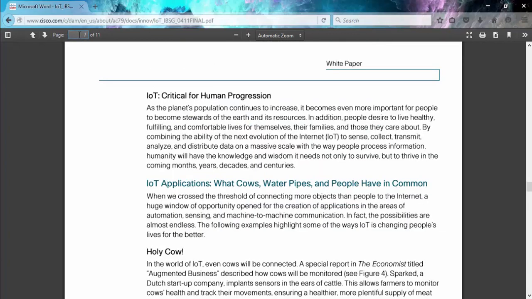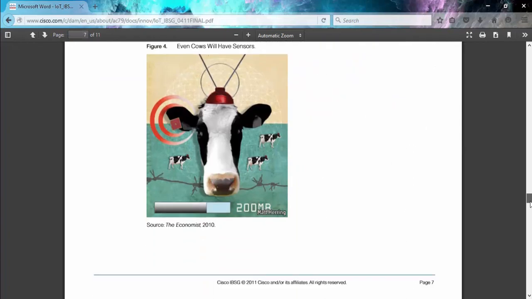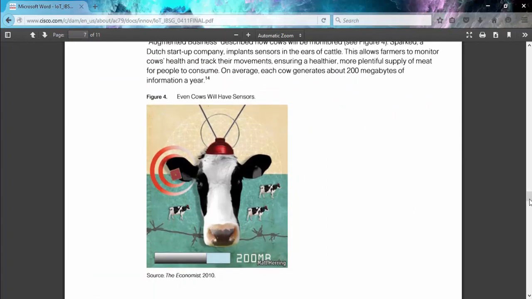which will include, I guess, cows too. Weird.